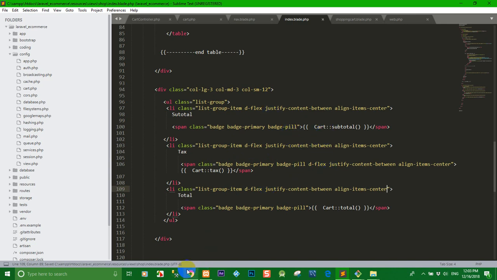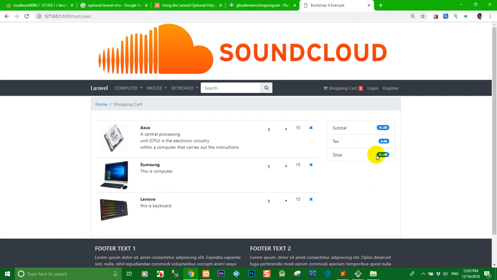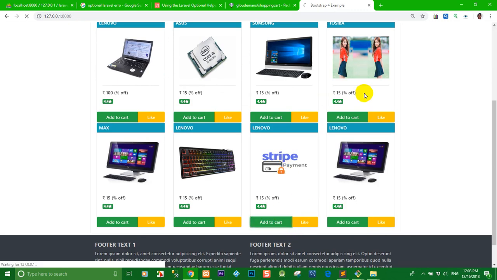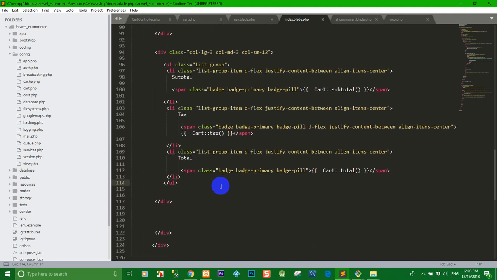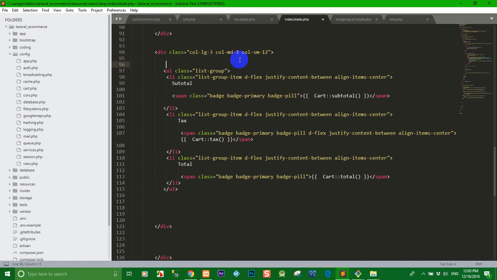Because we use Bootstrap 4. Refresh again. Okay, then total right now. So we go to add one cart. Okay, and then we re-add the checkout button from below here, but we use it with the form groups. Copy. Checkouts.